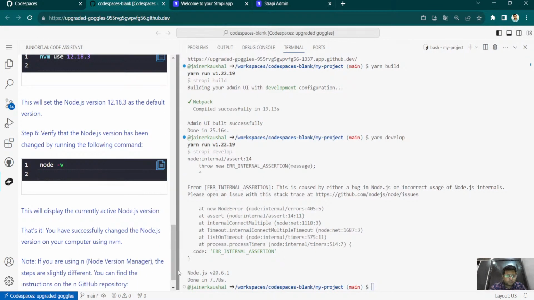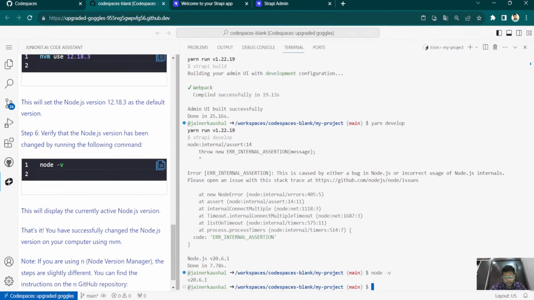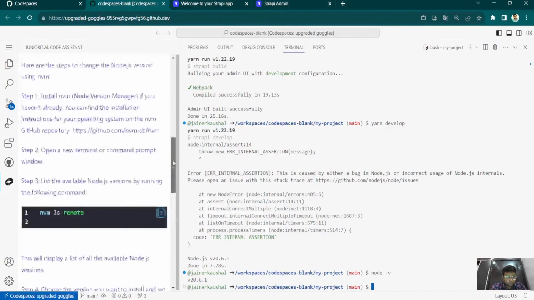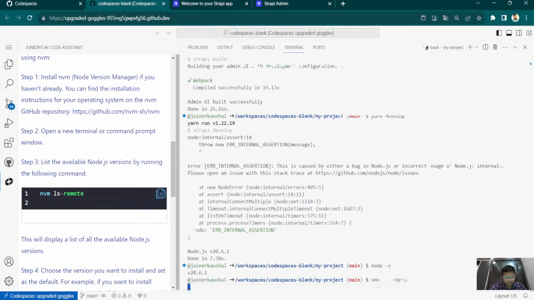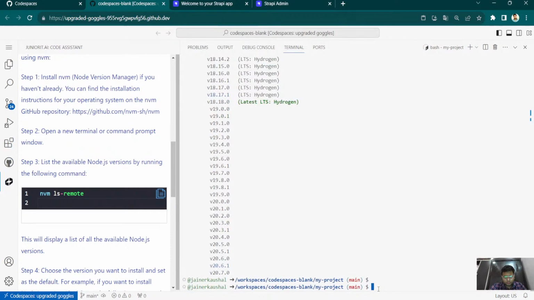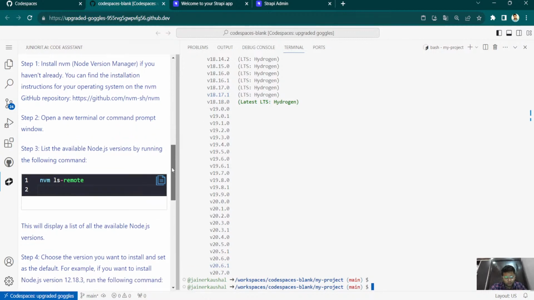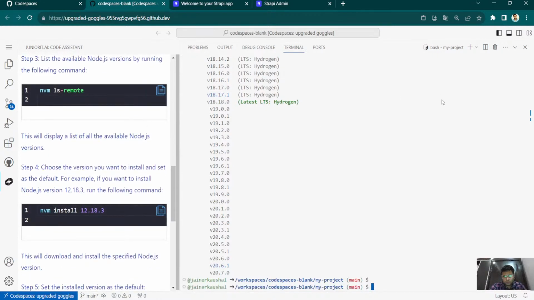So first, to verify the node version we are using, we have to use this command. Let's copy the command and just paste it here. So we are using version 20.6.1, and to know all Node.js versions, we have to use this command. Let's again use this. So only version 20.6.1 and 18.7.1 is installed. So before this we were using the version 20.6.1. Now let's use version 18.7.1.